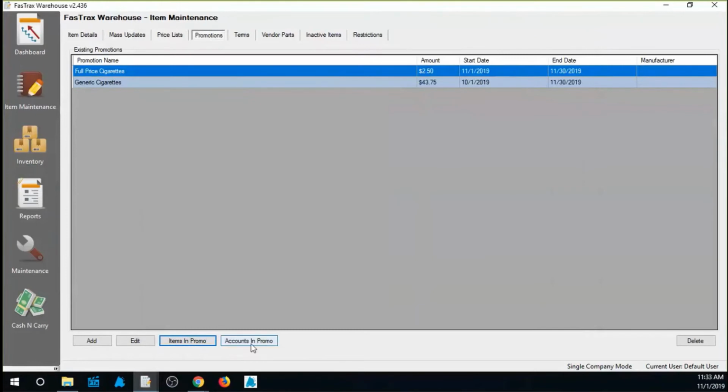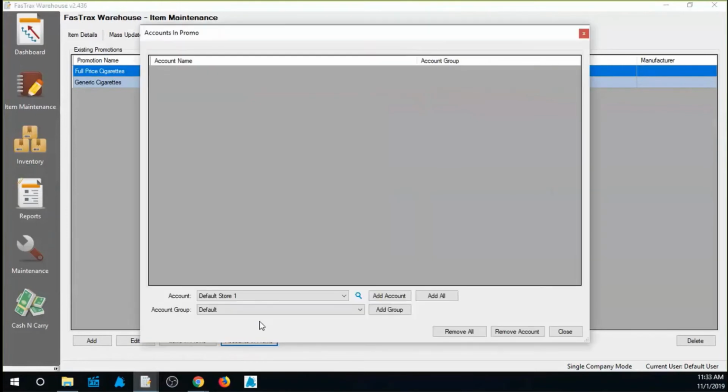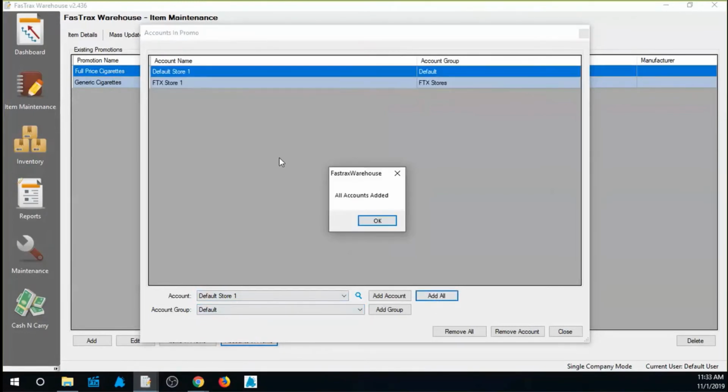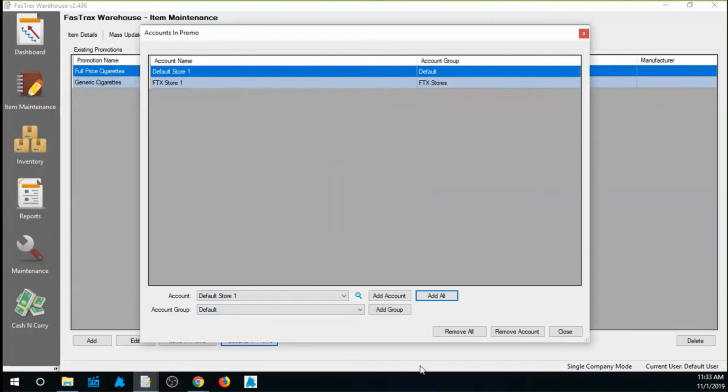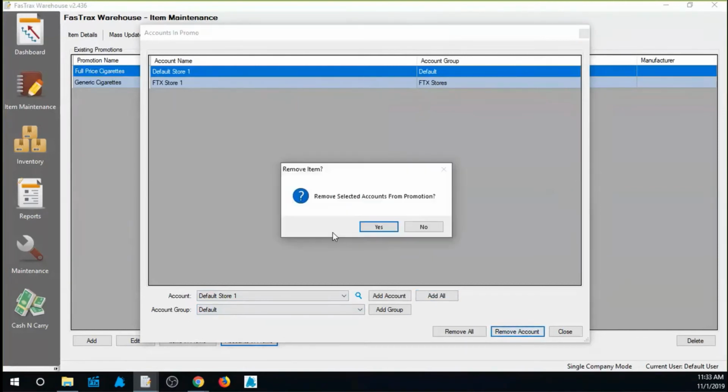To add an account, I can select an individual account and just tell it to add that account. I can do it by an account group, or I can add all of my accounts at one time. And again, just like with items, if I made a mistake and put in an account I did not want to put into this promotion, I can select them and tell it to remove the account.